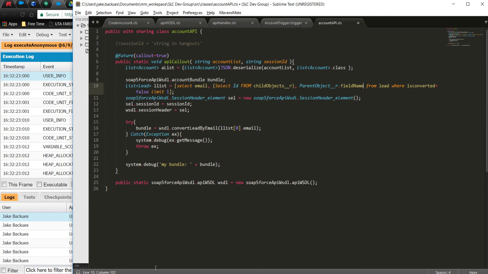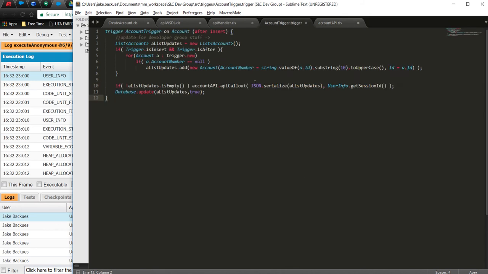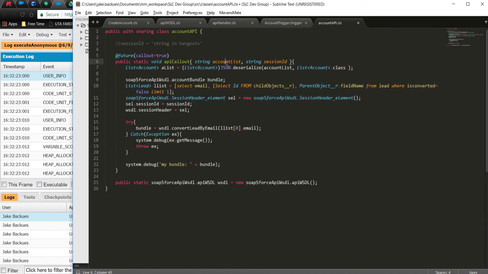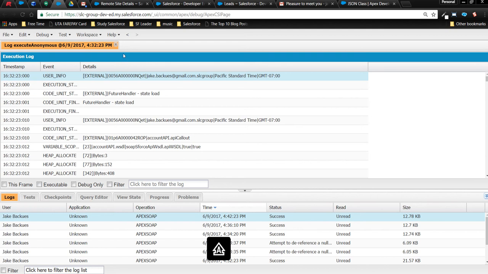So what are you doing for the script? So I have my trigger here. What I do is create an account, and if it meets this criteria, it calls the method. But you could just do, let's see. I don't actually use the account list, right? So you could just call this method directly and execute anonymous if you want. So it would be AccountAPI.APICallout. I'll show you.